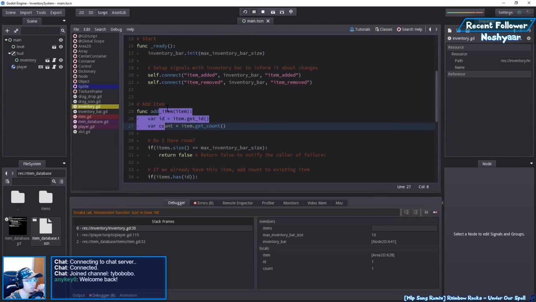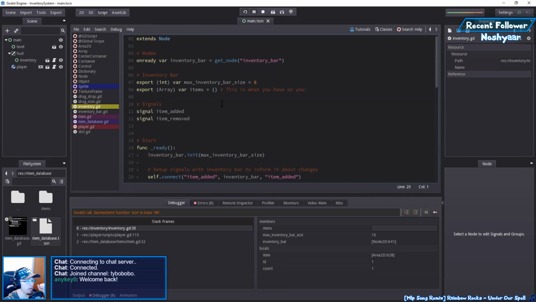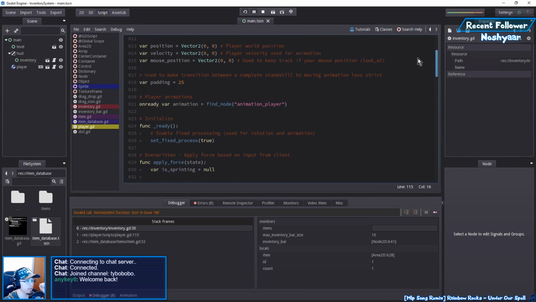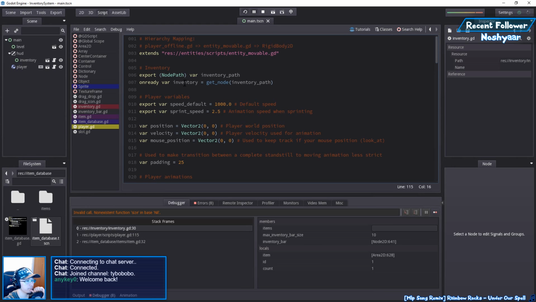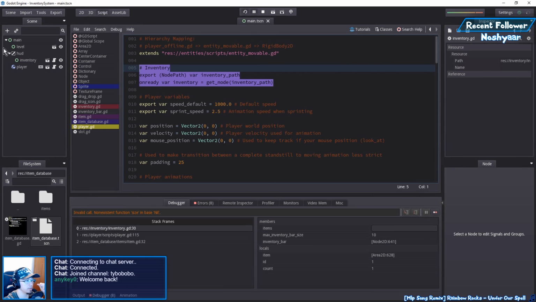Yeah, now the player is gonna add the item to the inventory. However, I need to make sure the inventory is owned by the player. So for each player, we're gonna add the inventory. Wait. Already, this is the path to the inventory. While this works, it may not be the best way of doing this. Yeah, no, this is not the best way of doing this.